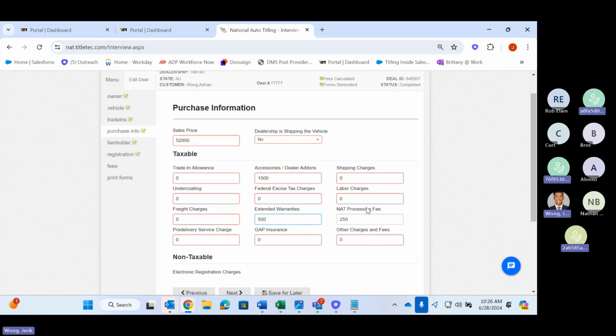The only thing that I'm going to point your attention to on this page is going to be the NAT processing fee, like I told you earlier. So like I mentioned, $100 per transaction, and then it's $135 per month. Most of my dealers are coming in here putting 150, or anywhere from 150 to 200, and this is completely customizable for you.